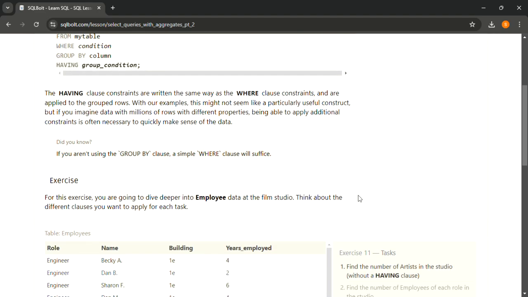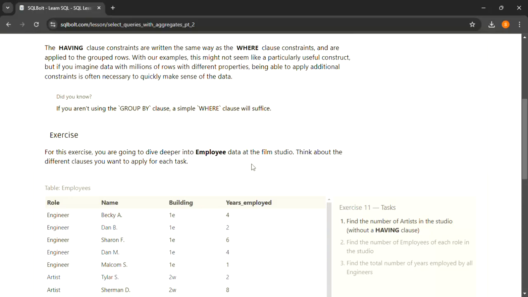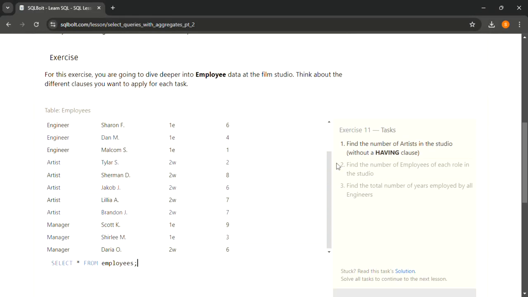For this exercise, you are going to dive deeper into employee data. Think about the different clauses you want to apply for each task. Find the number of artists in the studio without a having clause. Okay, find the number of artists. Count.